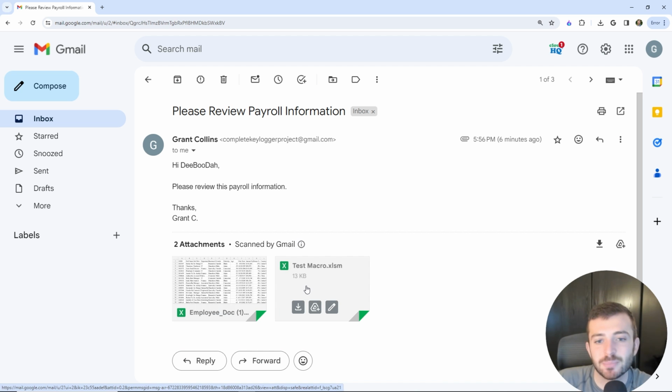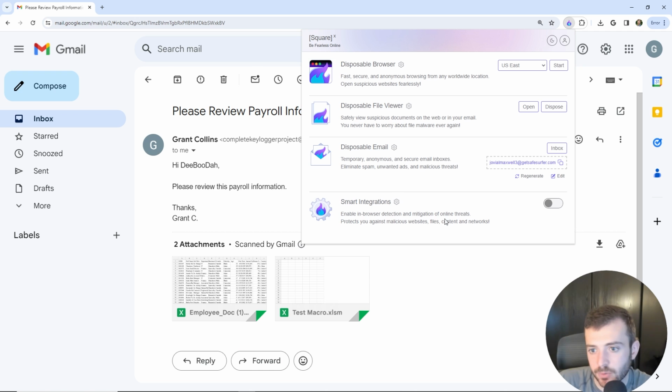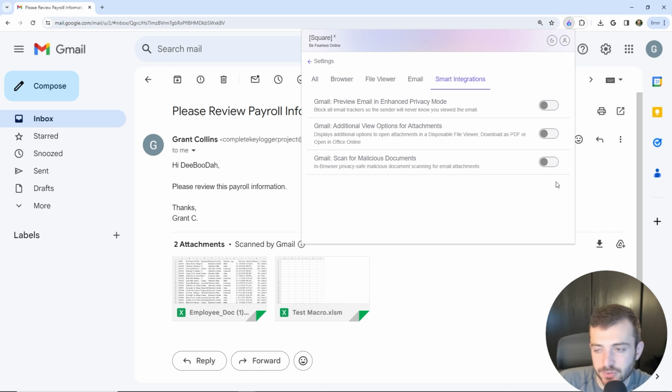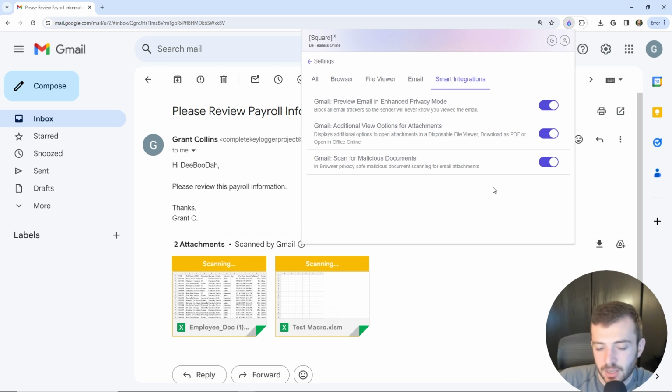It is a simple dialog box that pops up upon launching. But before we do that, if we go to SquareX again and we go to smart integrations, there's this new feature that they just recently released. You can turn all three of these on. And basically, it's for Gmail at this time.